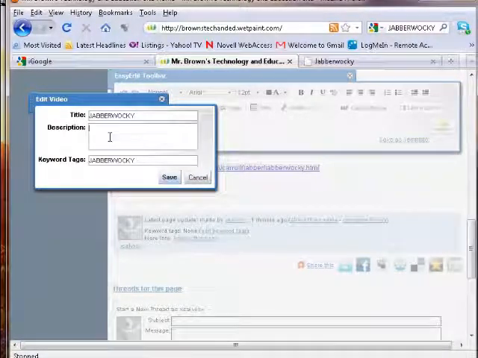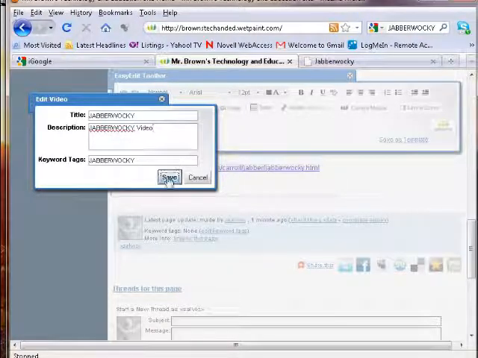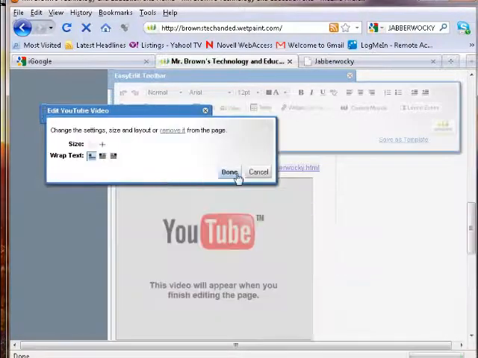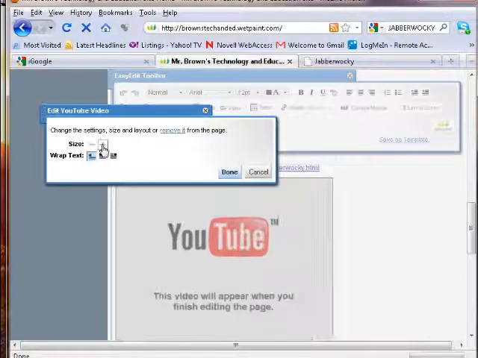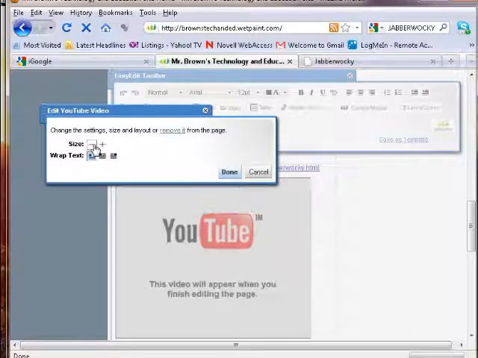Again, you can do a title and description. I'm just going to do Jabberwocky video for the description and save. And I can choose the size of my video. I can make it larger by hitting plus, or I can make it smaller by hitting minus. I'm just going to leave it default.